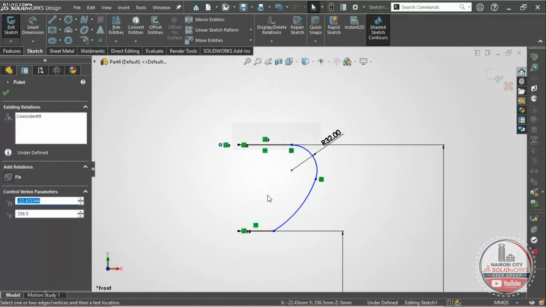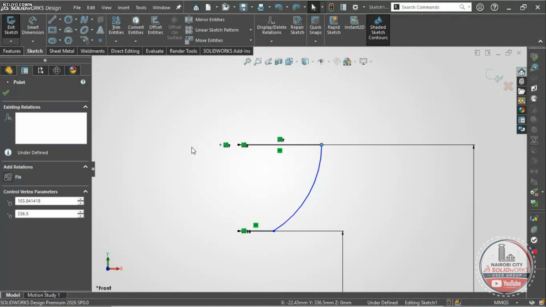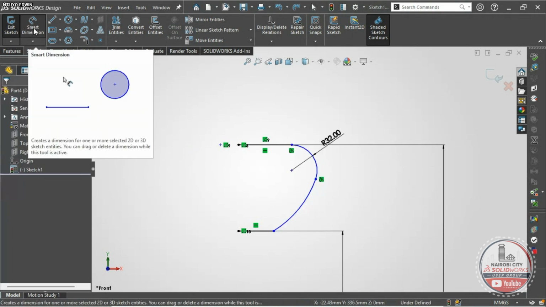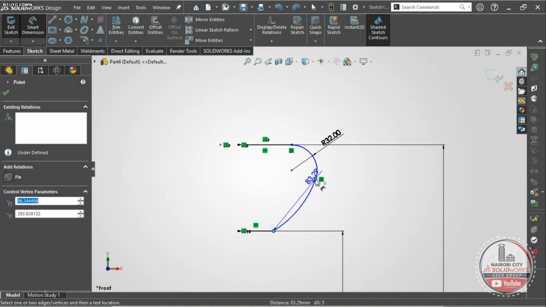Control Z, Control Z, Control Z, Control Y. So I just need to come and give in the dimensions. Smart Dimensions: I need to tap at its end, Control, tap on the end, and come and tap on its center.